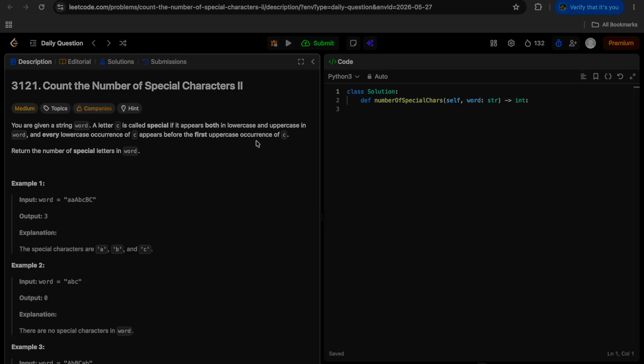Okay, so today's question is Count the Number of Special Characters II. We solved the first part yesterday, and today is the second part. You are given a string word. A letter C is called special if it appears both in lowercase and uppercase in word, and every lowercase occurrence of C appears before the first uppercase occurrence of C.